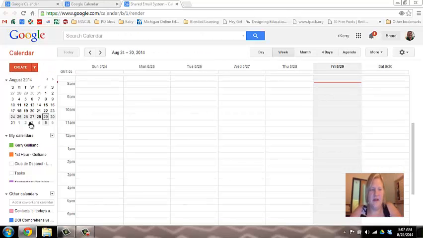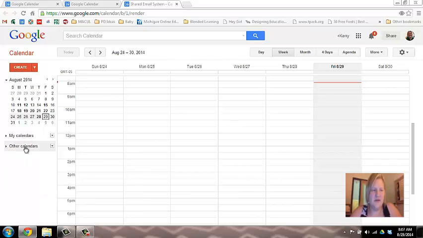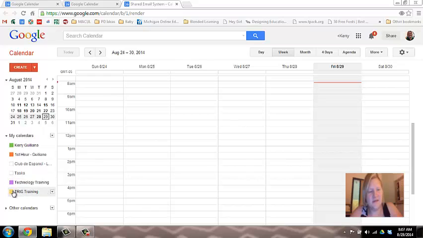So the first thing that I want to show you is down here on the left hand side you can see where it says My Calendars and Other Calendars. When you create a calendar, it will show up under My Calendars. And when you have a calendar that's shared with you by someone else, it will show up under Other Calendars.